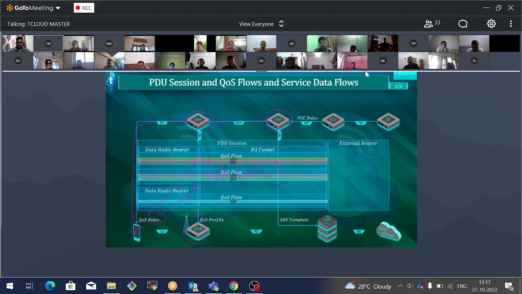GNodeB, based on the QoS profile, can set up the radio bearers with particular quality of service implementation. And UPF can do the filtering by using this SDF template information, by using the IP addresses and port numbers that are sent to you by the SMF for this QoS flow.